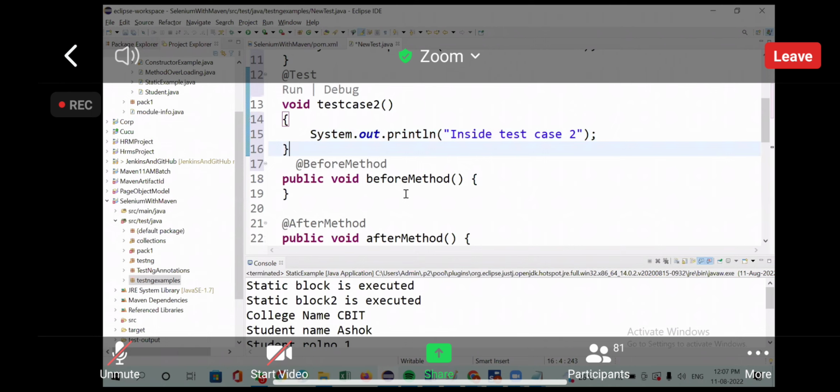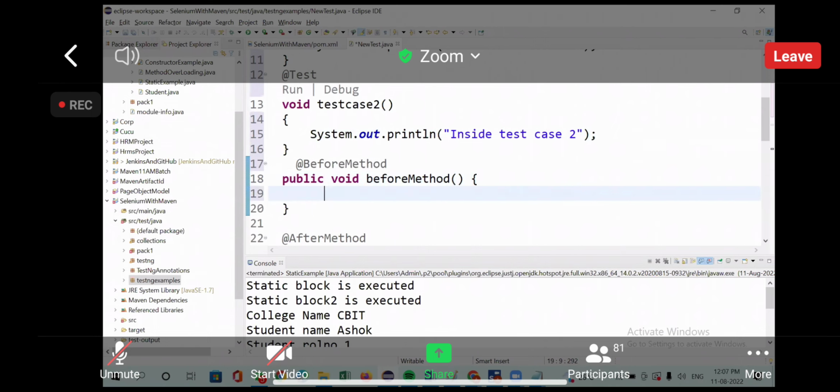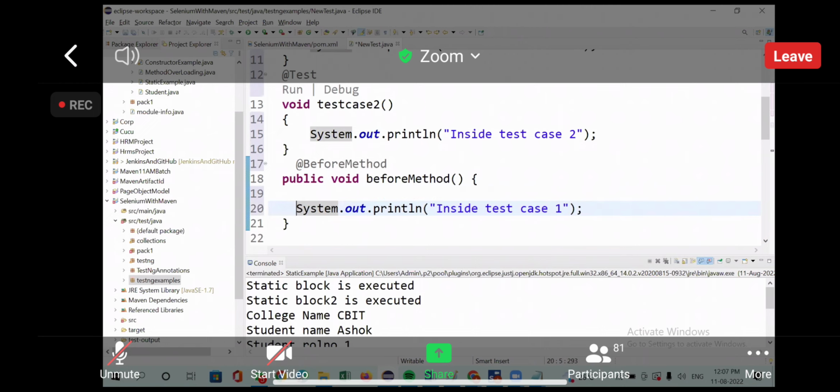Okay. Now I have before method. I just wanted to show you, when I'm using all the annotations we have in testng, what is the priority, what it is considering. Which annotation is taking the topmost priority, which one is executing first, which one is executing next, which one is executing last. I just wanted to show that.